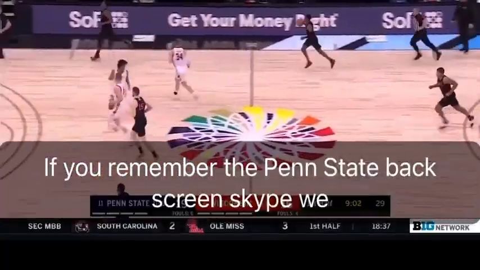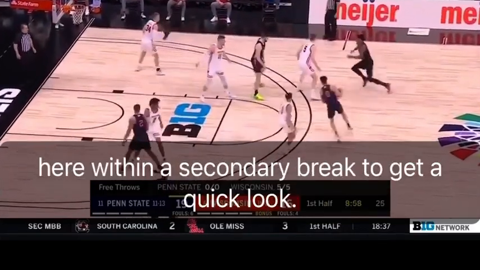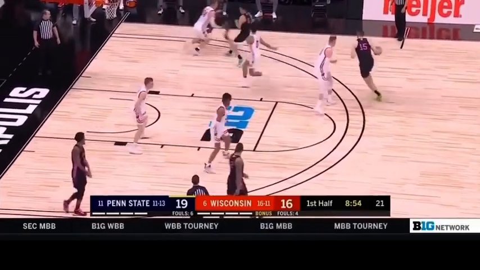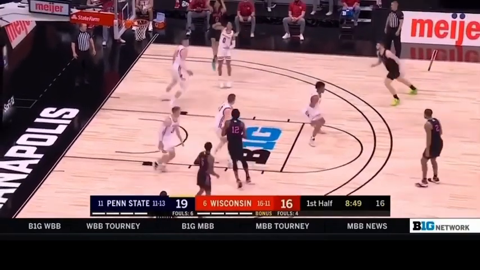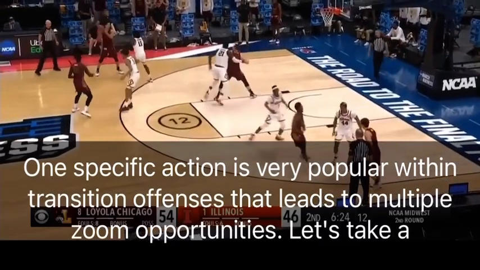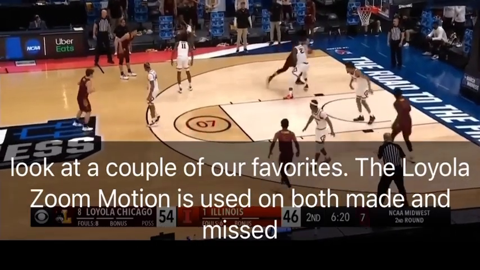If you remember the Penn State backscreen set we just talked about, watch how they run that same action here within a secondary break to get a quick look. One specific action is very popular within transition offenses that leads to multiple zoom opportunities. Let's take a look at a couple of our favorites.